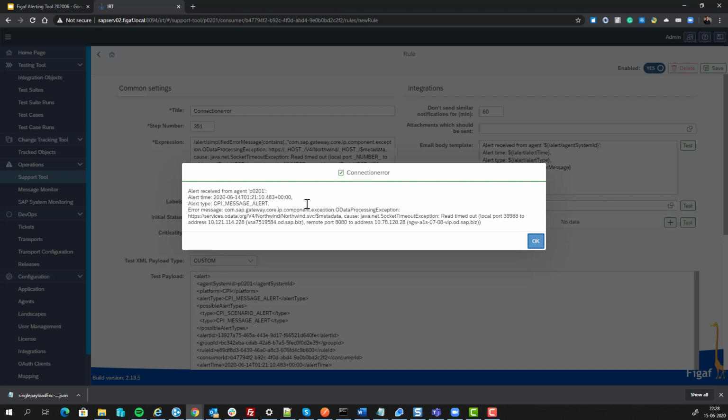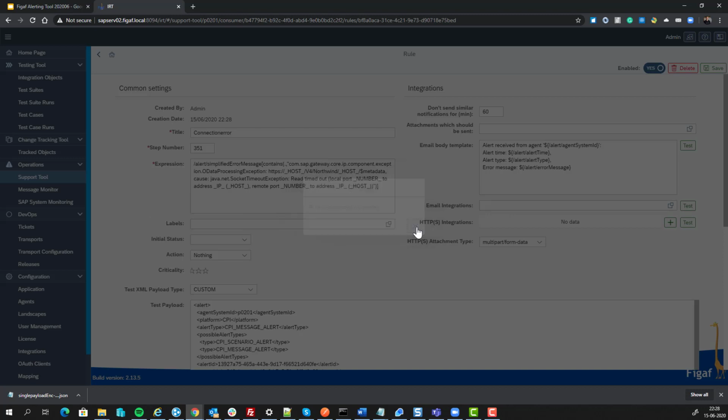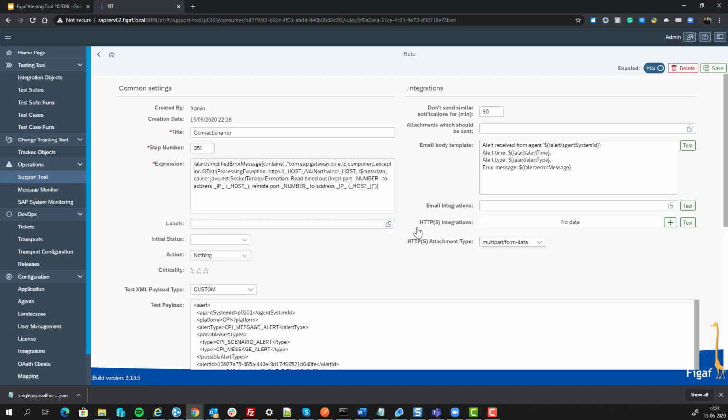This would then be the email we would receive. And we can send it to our email, or we can send it to a webhook. And then that's it. Now, next time we receive this alert, we'll get this notification. We can see how easy it is to fix and what to do about this issue.